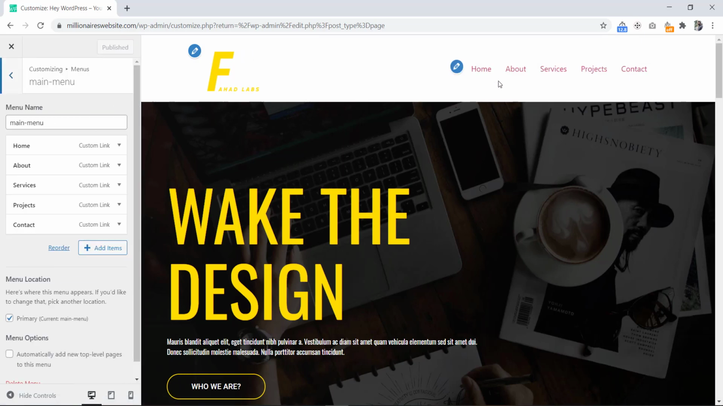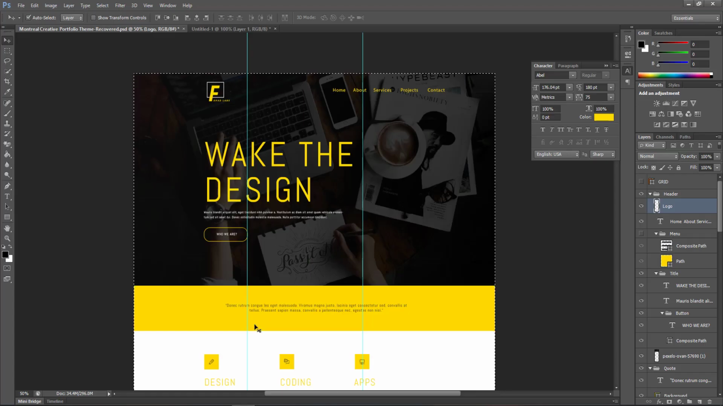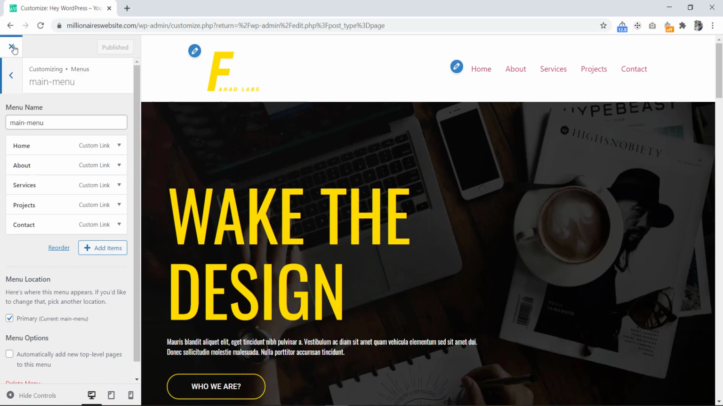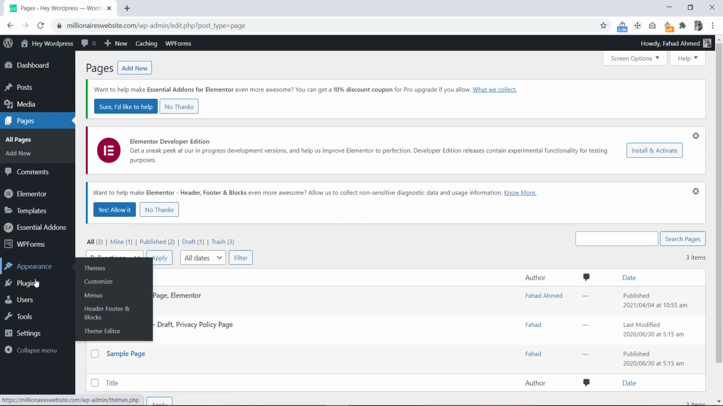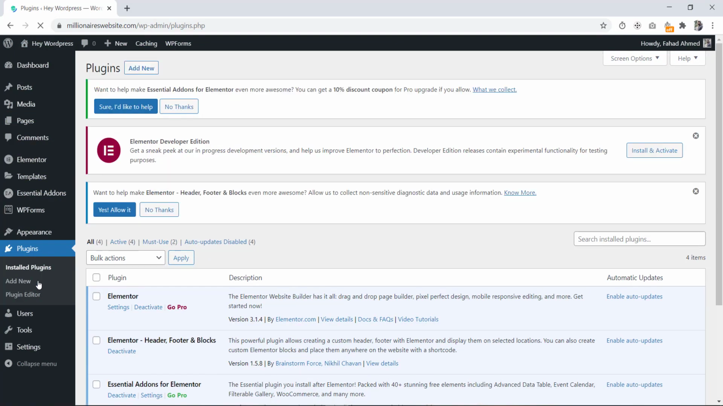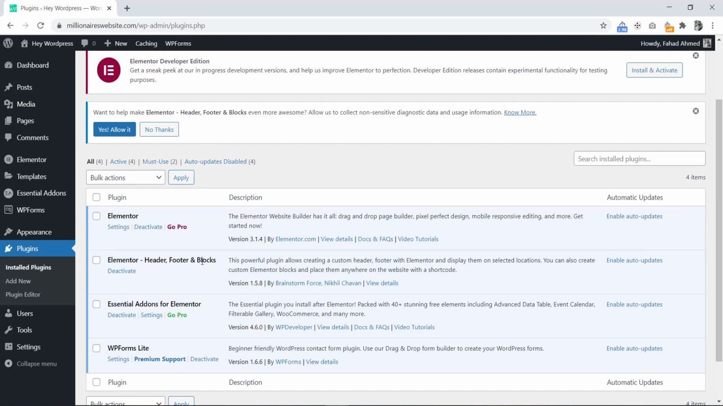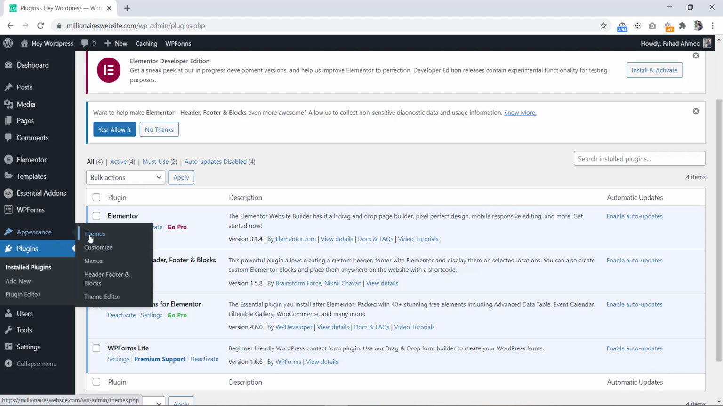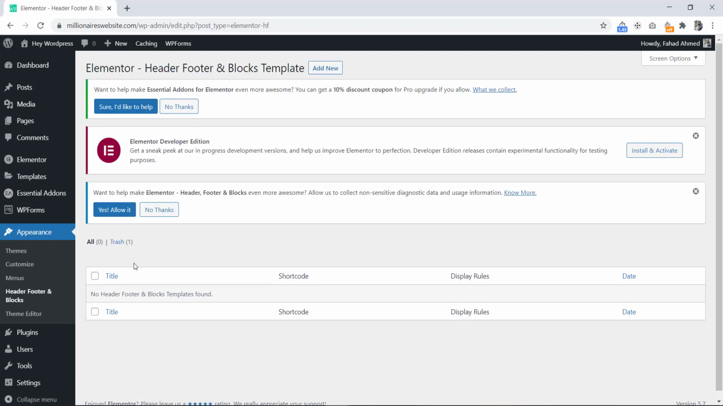Okay, here you see our logo and here is our menu, but the design not match with our design. So we will go to our dashboard. At first we installed some plugins, Elementor header footer blocks, essential add-on and WP form. We already used essential add-on, WP forms. Now we will use Elementor header and footer blocks. Okay, from the appearance you will find these plugins option, header and footer blocks. Click this one. Okay, so here it is.